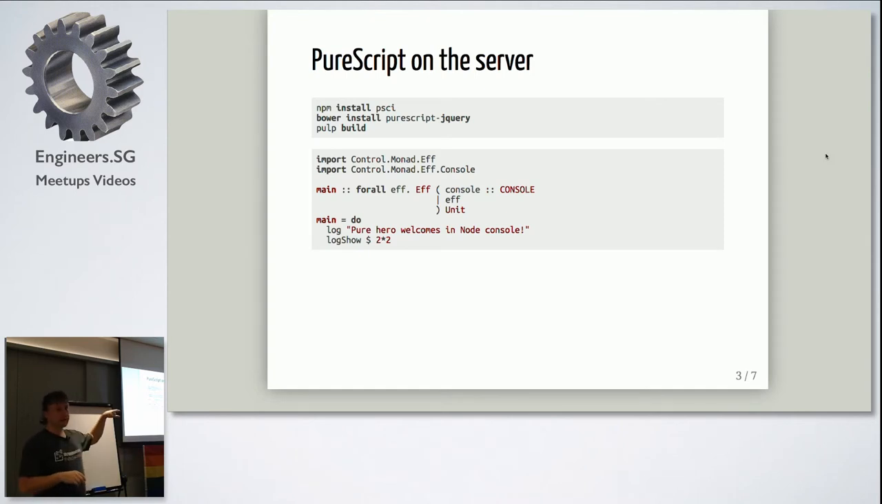So log is basically printing to the console. It's console.log in JavaScript. And logShow is first applying a show function that is the same in both languages and then logging it. So the starting is very similar. This is the simplest program. And the only reason that I picked PureScript was that I can run it on the server so quickly.